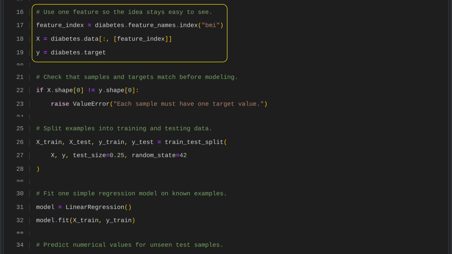To keep the regression examples simple, we use only the body mass index feature from the diabetes dataset. We locate that feature, extract its data in the proper two-dimensional form for modeling, and use the dataset's target values as the outcomes to predict. This prepares a basic one-feature regression task.